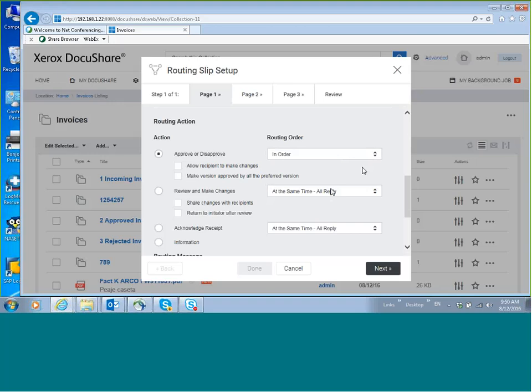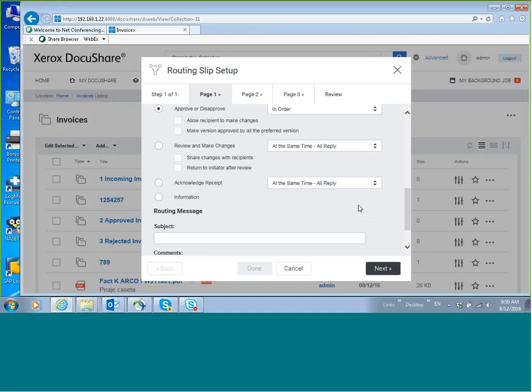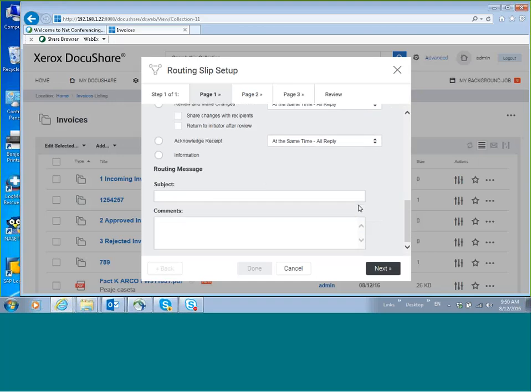Good. All right, so now scroll down a little bit. Right there is the subject, and that's going to be the subject of the email that you receive. So we want to make that relevant. We're going to call it Invoice Approval under $5,000.